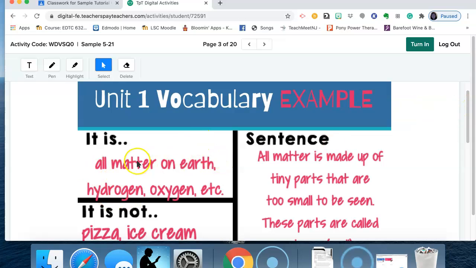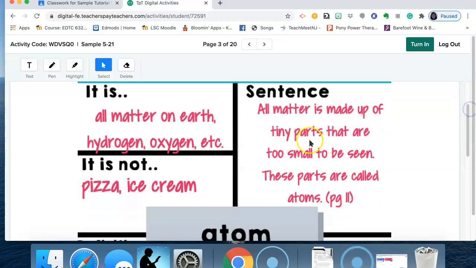So an atom is an example of all matter on Earth. An example of that could be hydrogen or oxygen. So I give a couple of examples in the it is category. I then went into my student reader and found the sentence where atom is found.